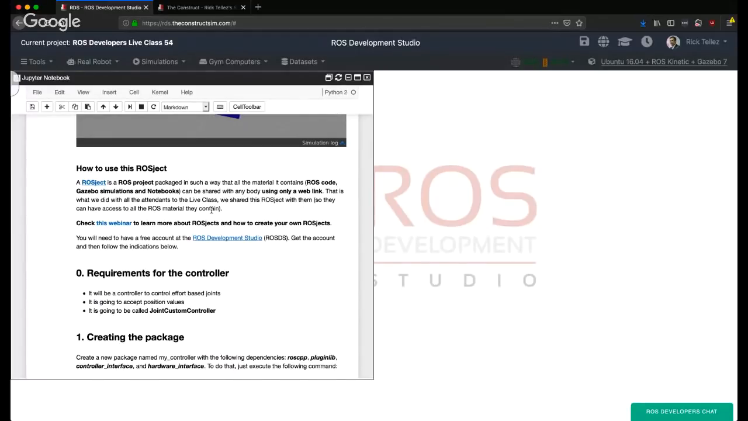Also, you may have some controllers with spring effects that you would like to model. So how do you control this inside ROS control? Well, that's the class that we are going to do today. So how can you create those kinds of controllers?